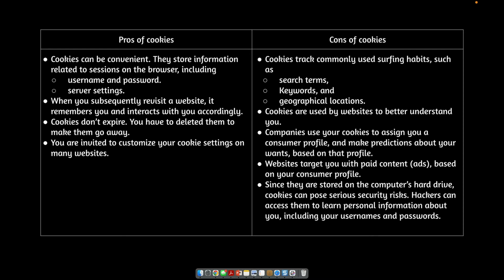There are some pros and cons of cookies. One pro is that they're super convenient. They remember your usernames and your passwords, autofill, and your credit card information. When you subsequently visit a website, it remembers who you are, your shopping cart, what you liked last time, and it gives you information and targets material towards you based on your past activity. So that can be very convenient.